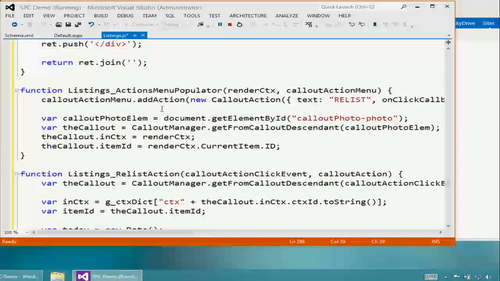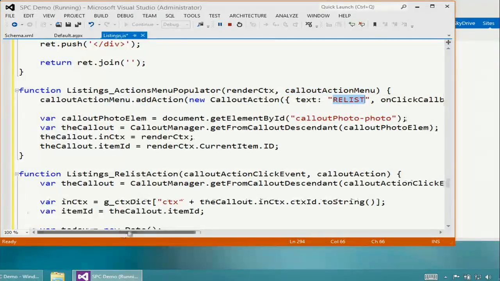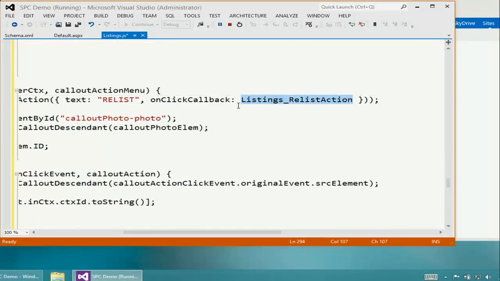For the actions menu populator, the basic idea is you get the render context, so you can address that if you need it. And then we've got this callout action menu object, and you say, hey, I want to add an action. And in my case, I've got a relist action, and it's got an onClick, that's this relist action.